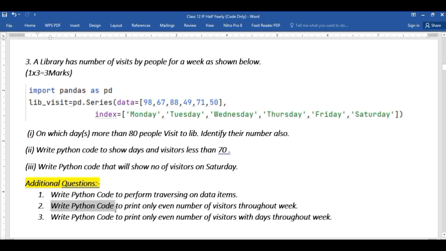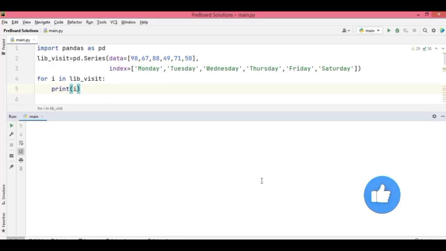Write a Python code to print only even number of visitors throughout the week. It means you have to find out the number of visitors that are even in number throughout the week. So you have to only identify the number of visitors. Now for that, not so many changes are required. Only a few changes in this code are required.